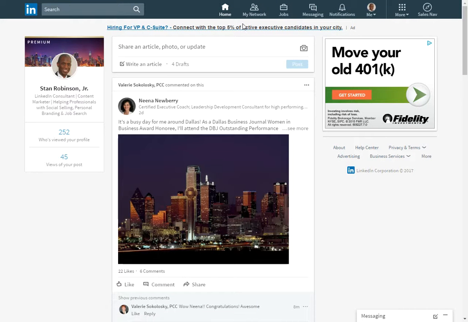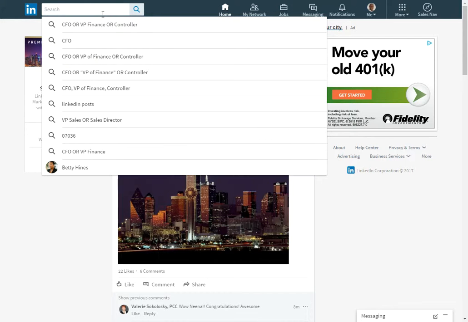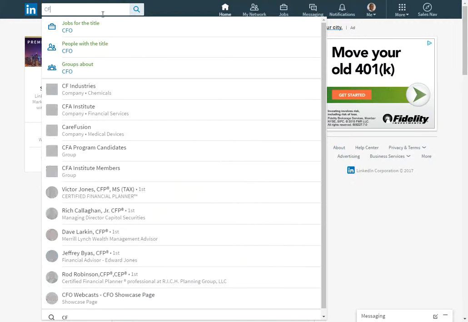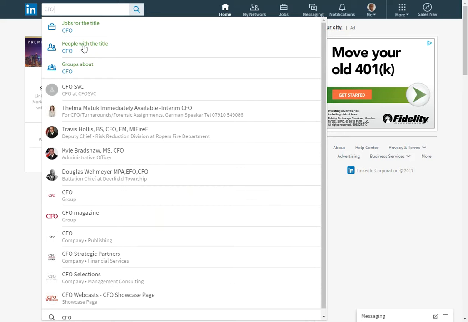Well, with the new user interface, there is no longer an advanced search option. Everything will start from this main search bar. And instead of plugging in a whole bunch of search criteria up front, what we'll be doing from now on is starting with a general search term and then filtering from there. So when you begin entering a search term, you'll notice that LinkedIn automatically starts pulling up jobs, people, and groups.